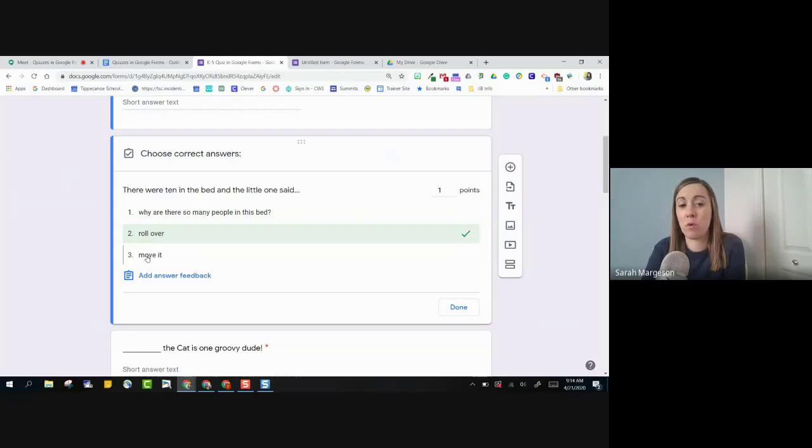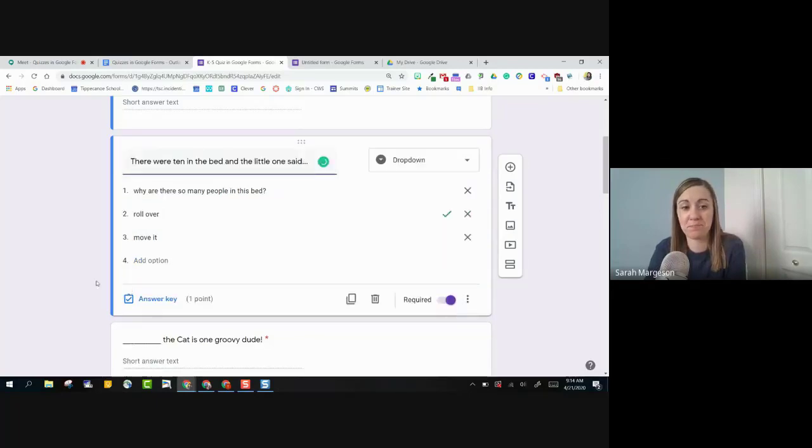Now, if I select more than one, that just means that a student could choose either roll over or move it. Those are the two options. In this case, it's just roll over. And hopefully you remembered from our name question up at the top right-hand corner, that's where I'm getting my point values. When I'm done, I just click done.